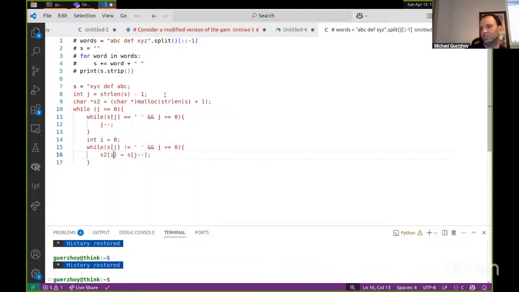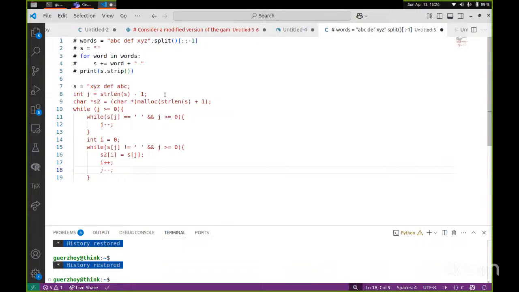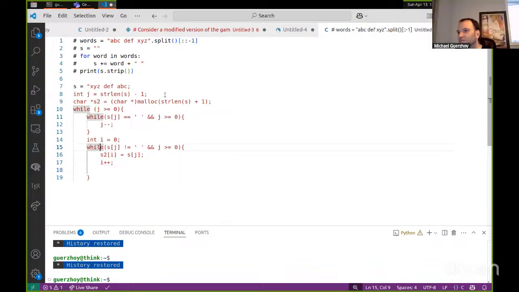Let me make it a little bit clearer. I also solved that, I think, in one of the other sessions. Kind of like this. So that's bad.